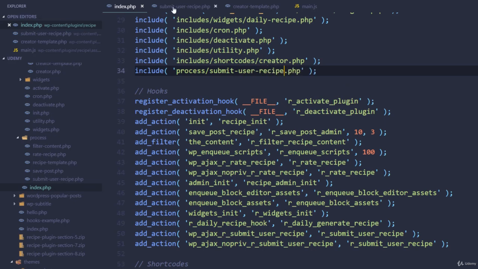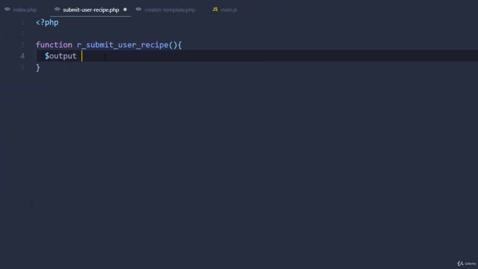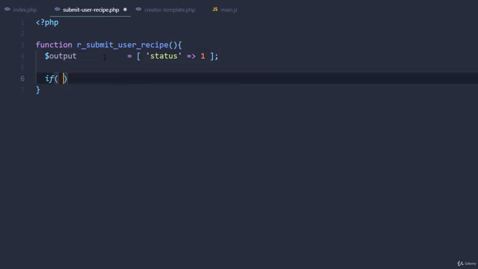Create a variable named output. This will be an array that will contain the status. Set the status to 1. I'm going to perform a very simple check on the title input. I want to know if it's empty. If it is, I'm going to send back the output with the wp_send_json function. This will also kill the script.